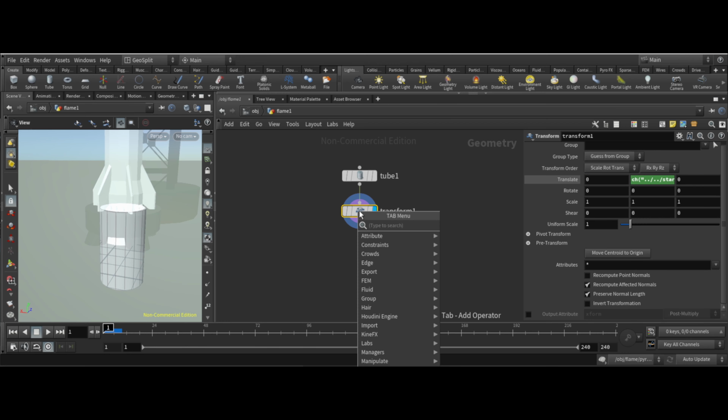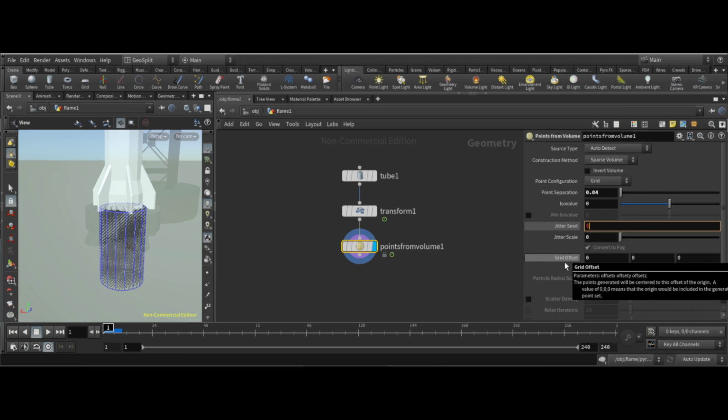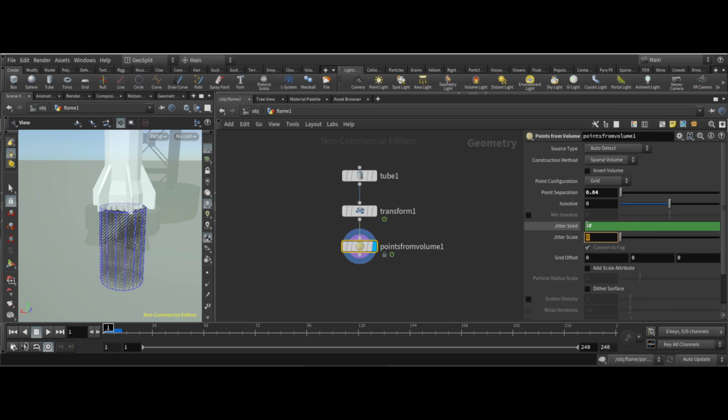Now we're at our points from volume. Change the point separation to 0.04. The jitter seed we want to put in $F, to grab the current frame, just to randomize it a bit as it goes along. And we'll change the jitter scale to 3 and we'll add the scale to the attributes, turn that on.